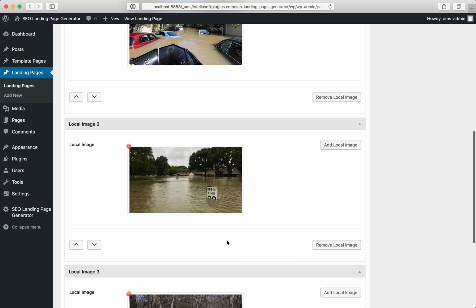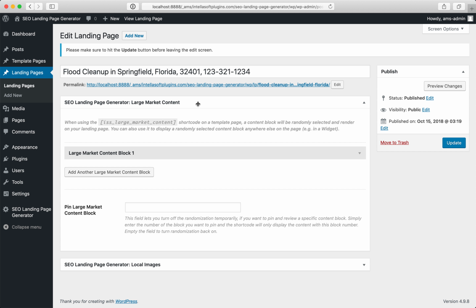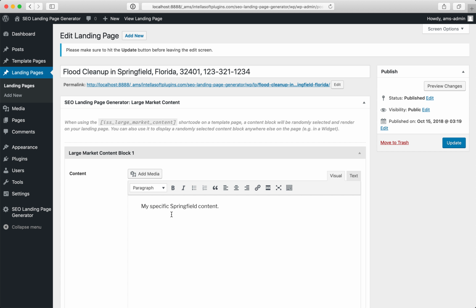Okay, I've got 3 images added. Now to display those images in our content, I would just take this shortcode here and go back to the first block we've created and paste the shortcode into that block. So now that we have this block set up, I just need to take the shortcode for this entire block and add this to the template page.